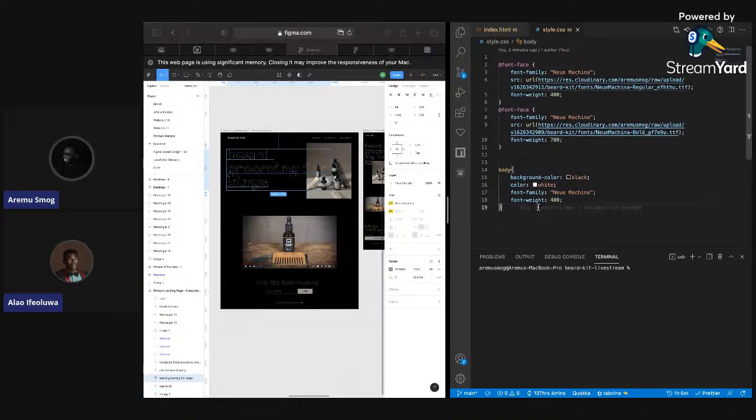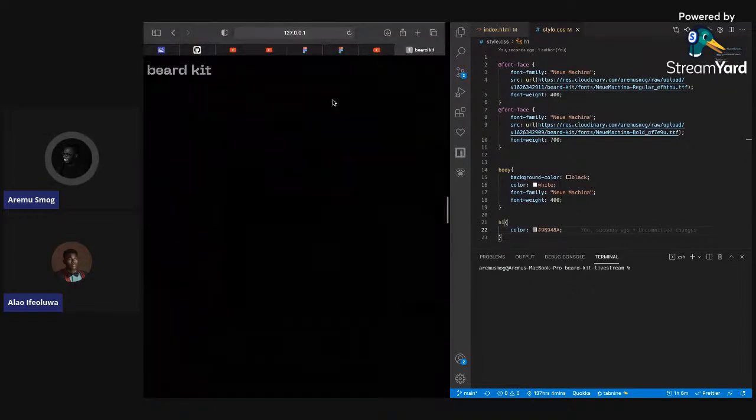So for example, here's what I'm saying. If I say H1 and I say that the color is, what's this color? This is the color right here. Let me copy and I paste it in H1. Let's check our results. You can see that the color has changed.